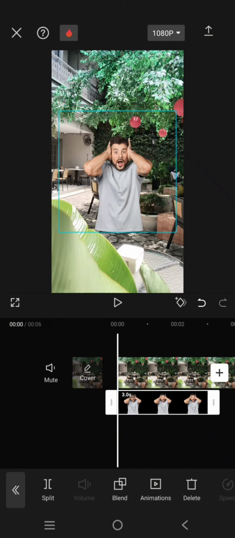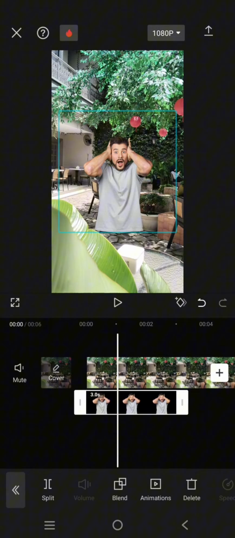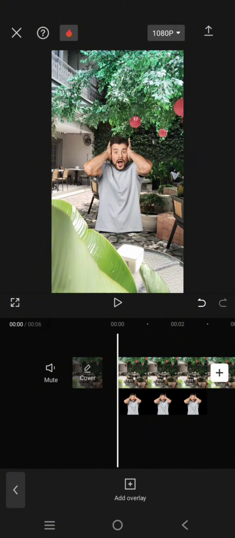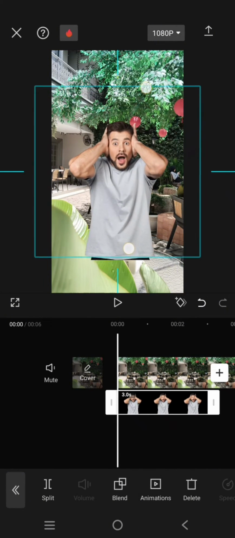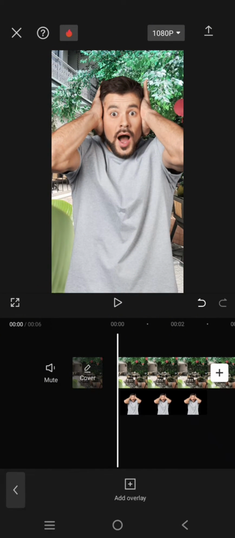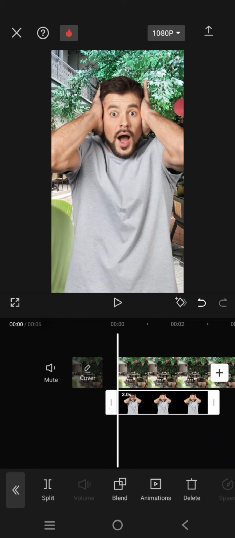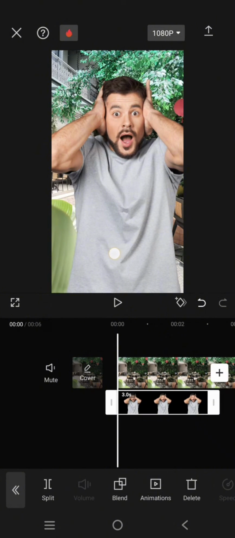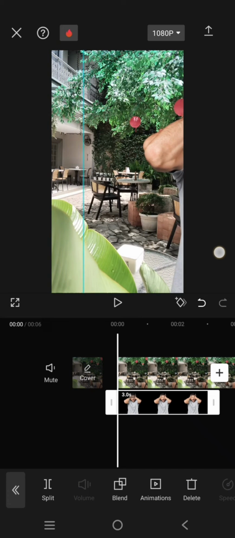And on the overlay here, I'm adding the picture in the overlay and the video on the main track. So on the overlay, enlarge it so it covers most of the screen like this. And after that, move it out of the screen to the right like this, and add a keyframe at the start.